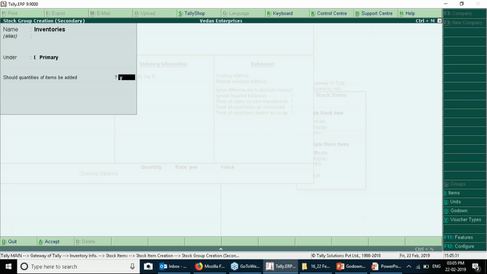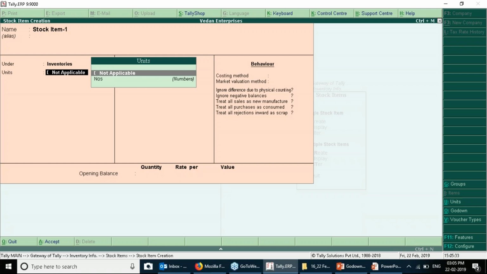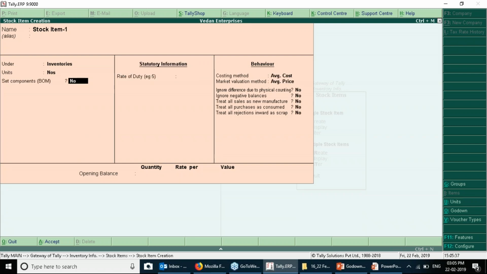Should quantities of items be added? Yes. So I've created a group called Inventories, with the unit of measurement selected as number. I will tell you what the main location is, and what is primary. Okay, I will tell you. So Mohammed Safi is asking one question: what is the main location and what is primary.